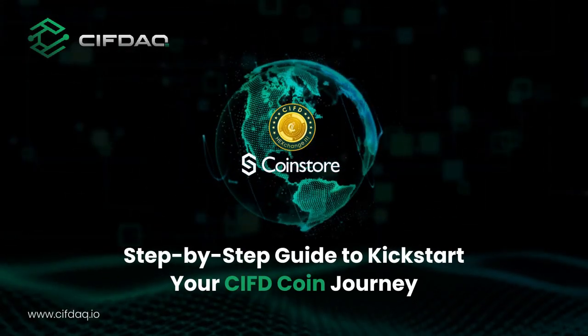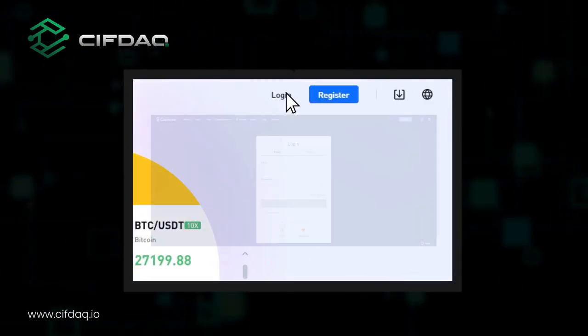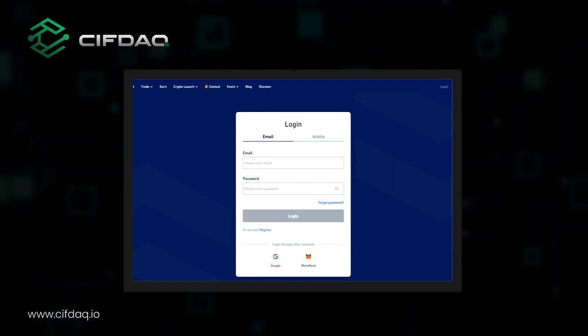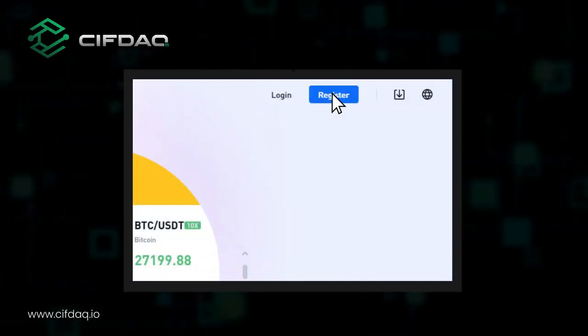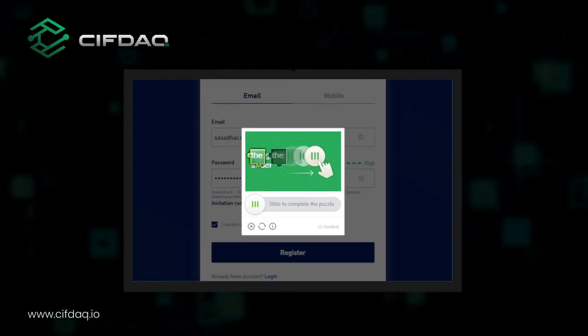To get started, go to Coinstore's homepage. If you're already a member, log in. Newcomers, click the Register button in the upper right corner to create an account. Don't forget to finish any verification procedures.